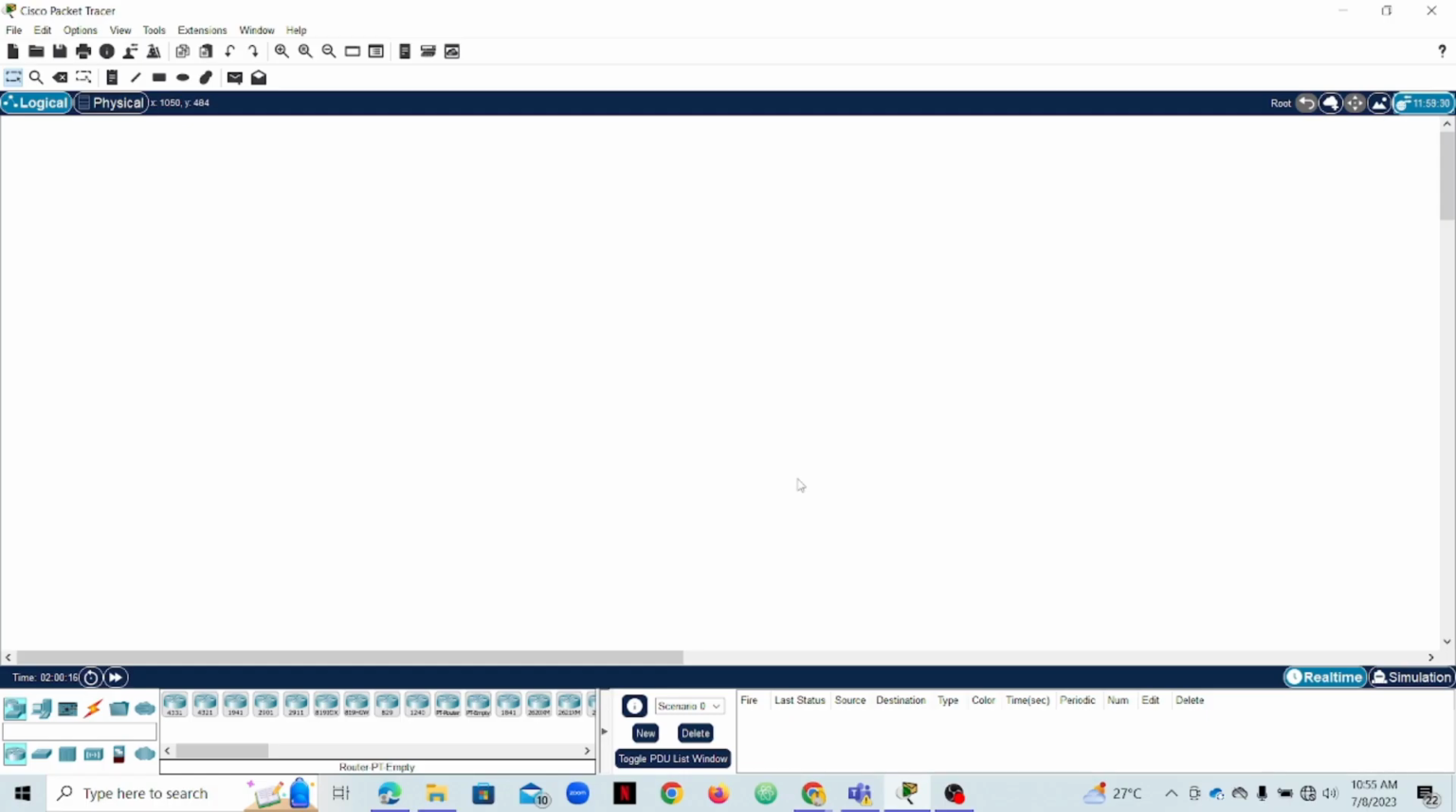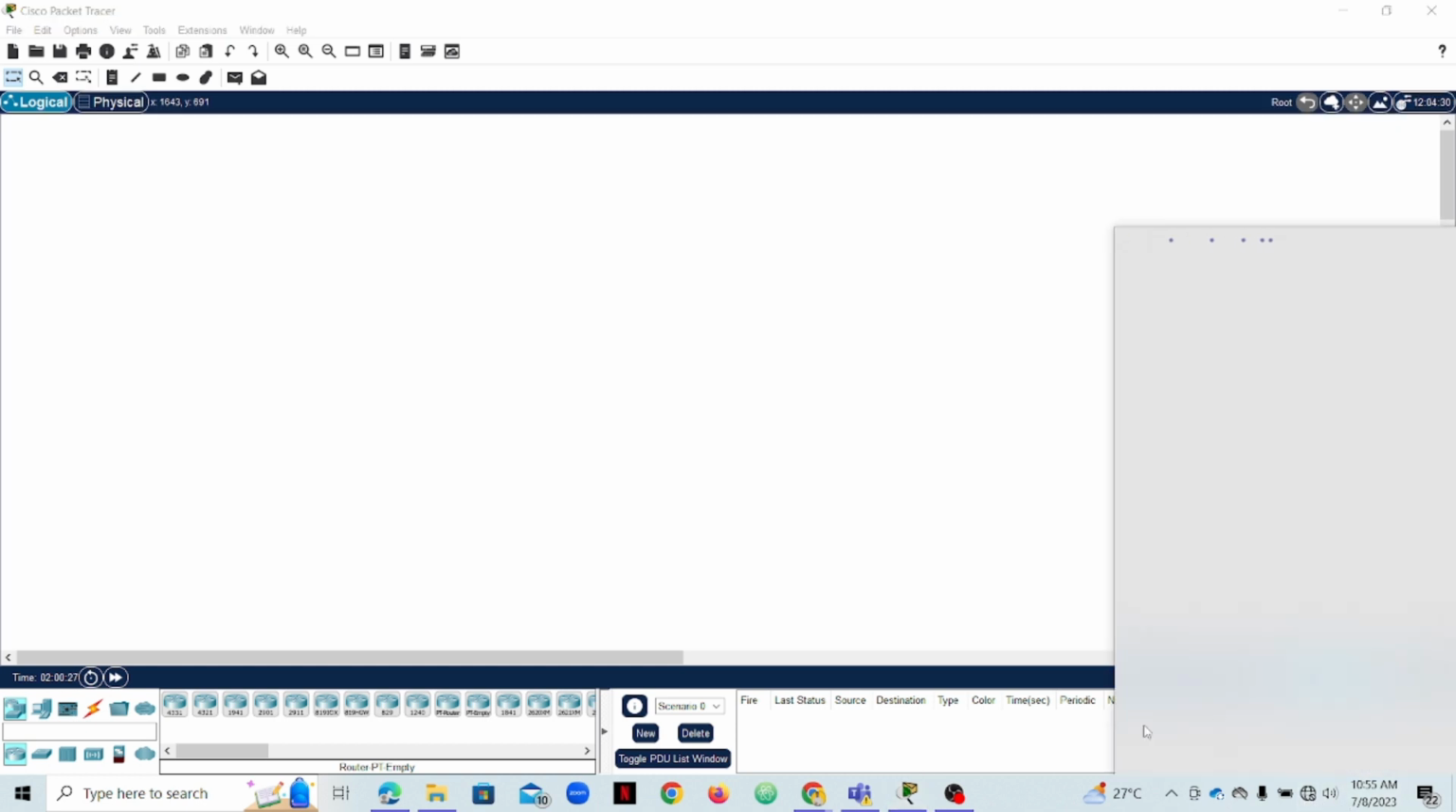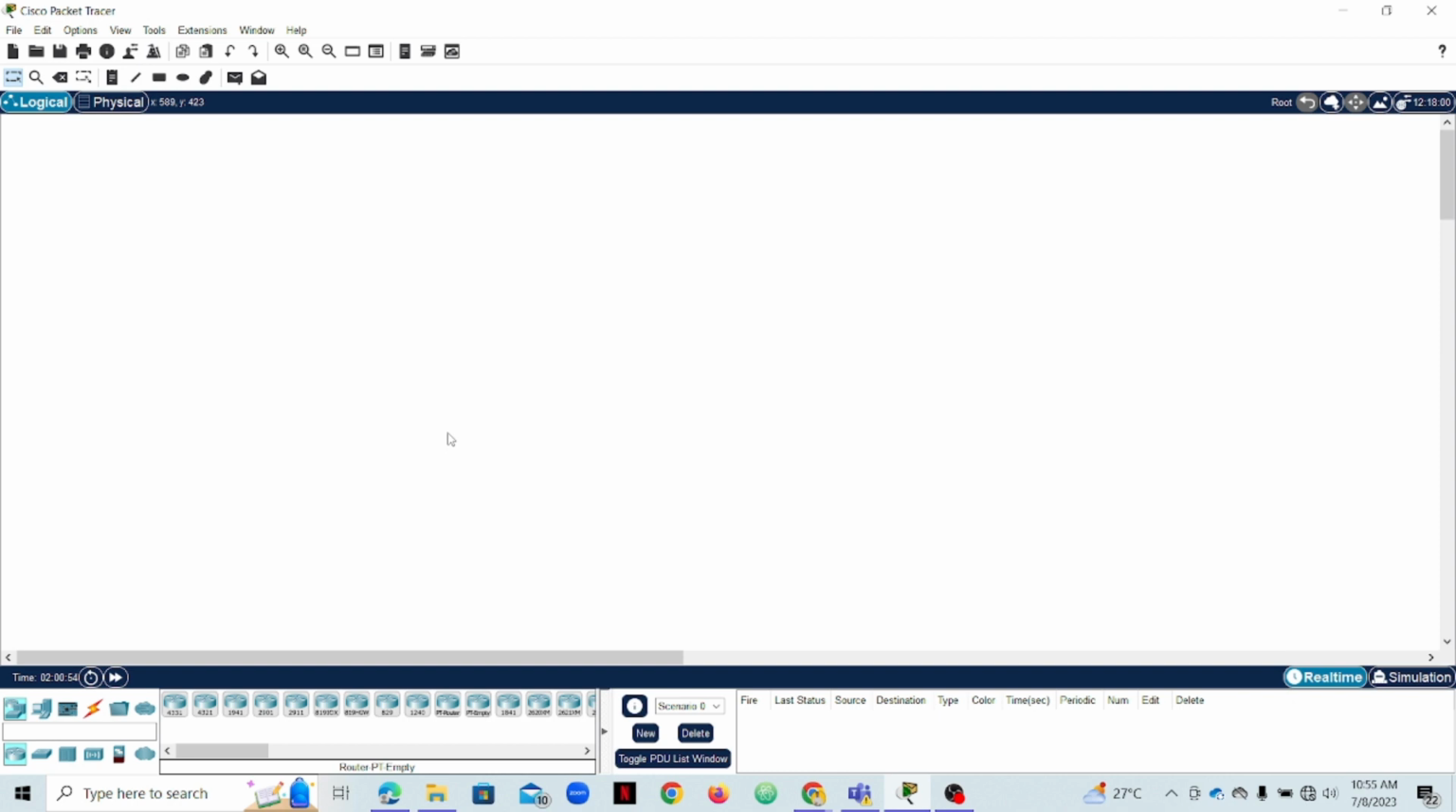Okay guys, before you launch the Cisco Packet Tracer app, make sure that you have your internet connection turned off. Come here and turn off your internet connection before you launch the app, otherwise it will tell you to log in. If you want to log in, you can leave the internet on and log in with your credentials. But if you haven't created an account, you can just turn off the internet and launch the app. All right, let's get straight to the video.